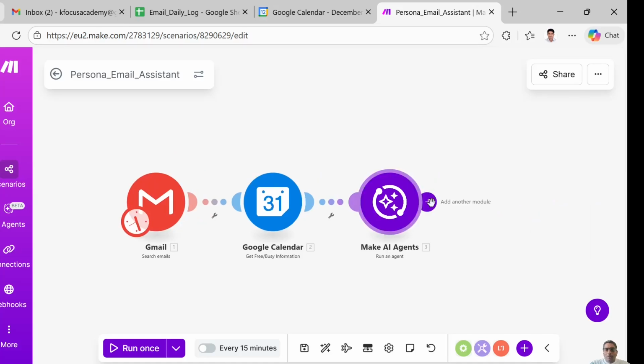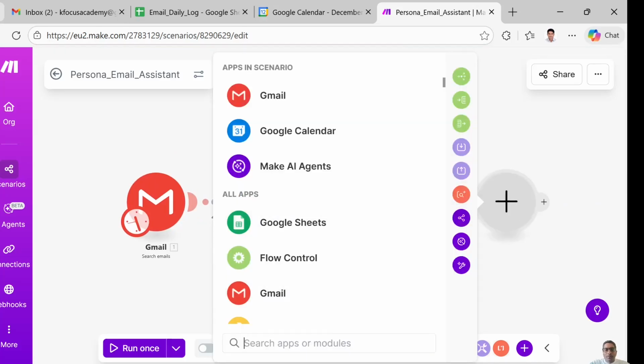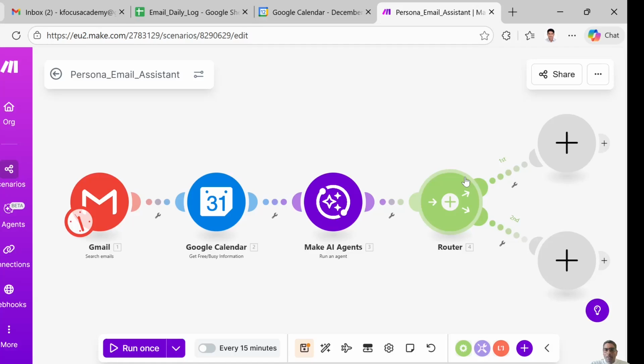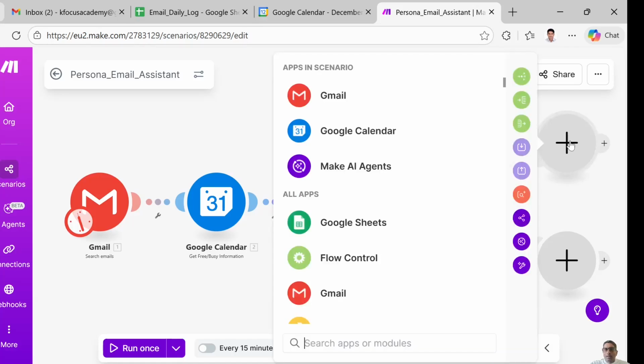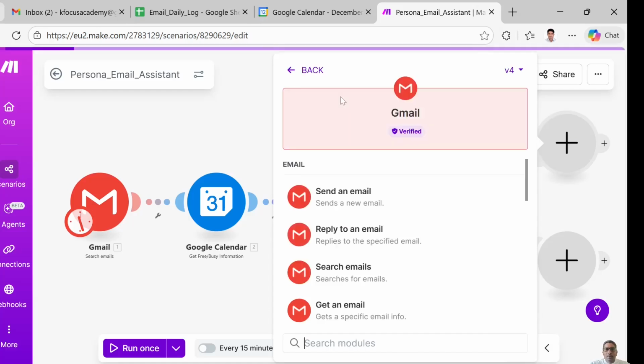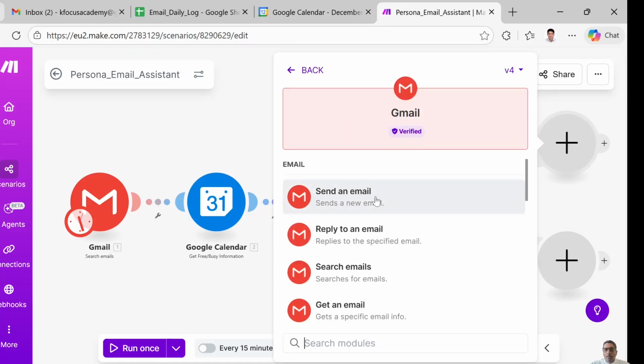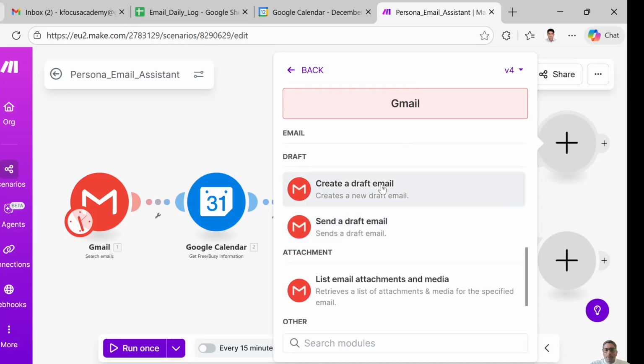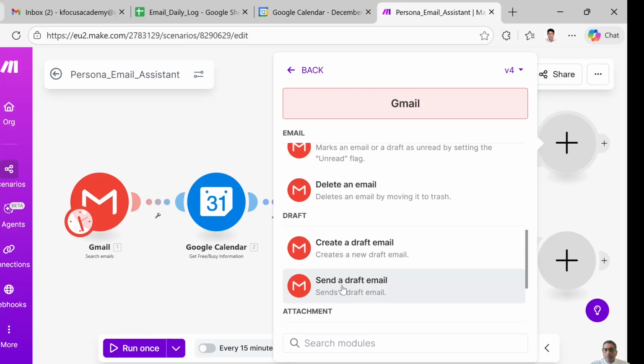After that, I need to create a router because I need two different actions to happen. One, sending a draft email, and the other one is adding a row in Google Sheets. So I'm adding a router. So here I'm adding the Gmail module again. Here I wanted a draft email to be created, so you can search for draft email. So creating a draft email is what I'm choosing.